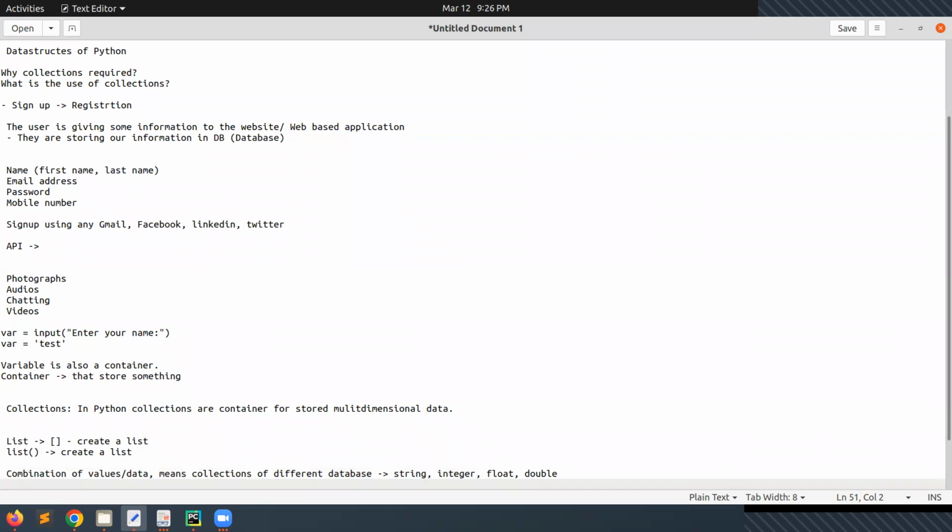And list is mutable. This is also an interview question. Mutable means that after creating the list, we can add, edit, update, insert later also, and delete. These four things are very important.